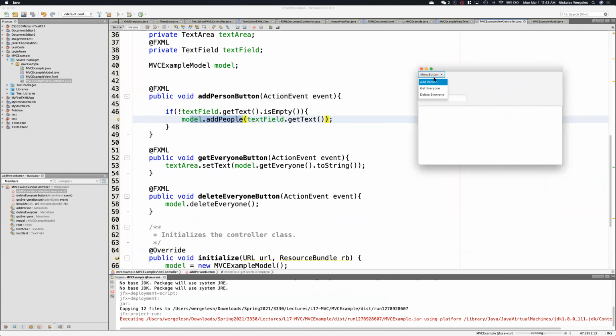So let's see if this works. I'm going to do add person. You'll see there's nothing there. So if I do get everyone, it's empty. If I actually type somebody there, let's say Nick, and then I do add person, you're not going to see anything yet, but if I do get everybody, you'll see it was in the array list. So now I can put Susan, click add, click get. You'll see Susan was added. I added Susan again. Now if I do delete and then do a get, you'll see it was successfully deleted.